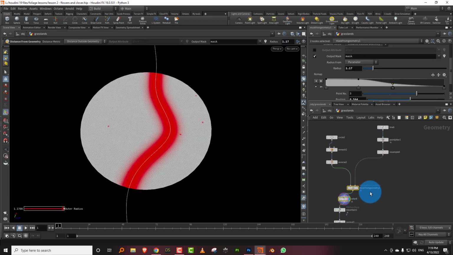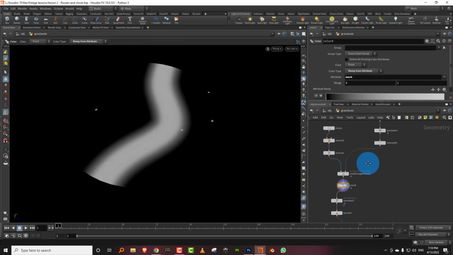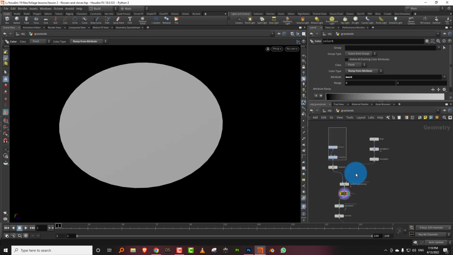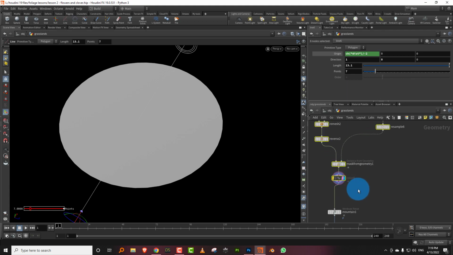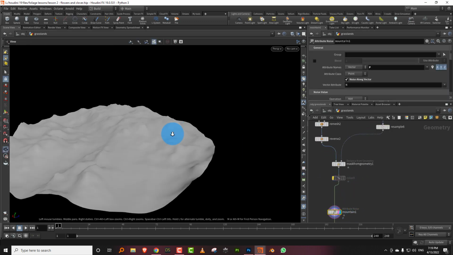Okay, I'm just going to think it's a bug and leave it at that. So now what we can do is, we don't really need the color, but we can actually use it later. The first thing I want to do is affect this mountain SOP.